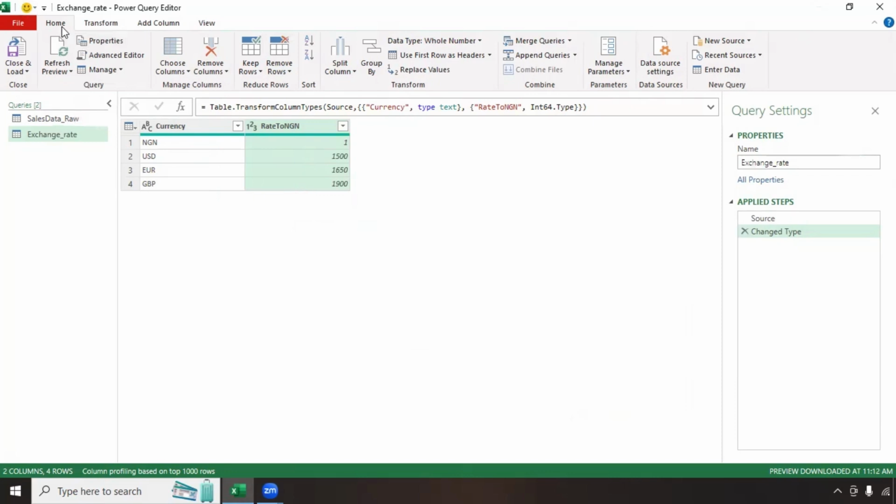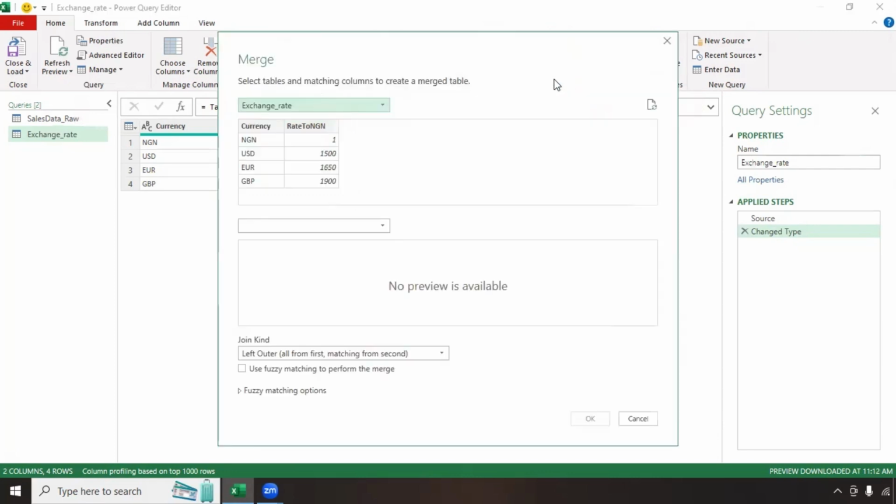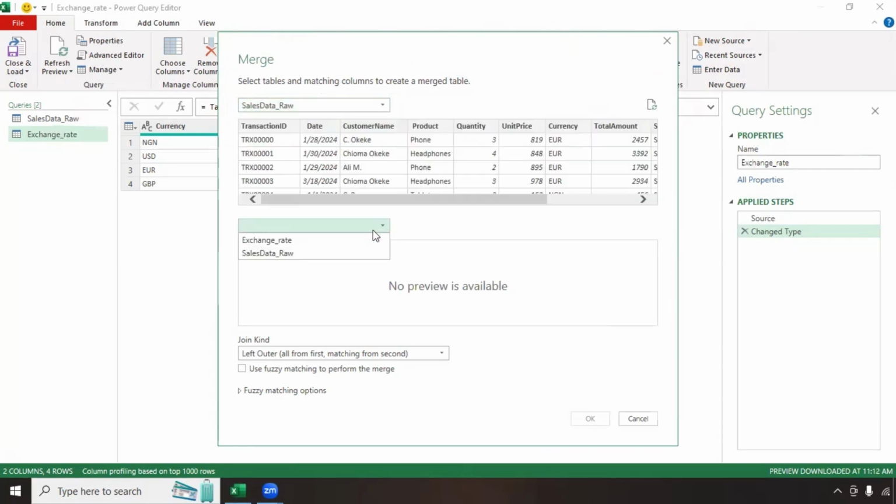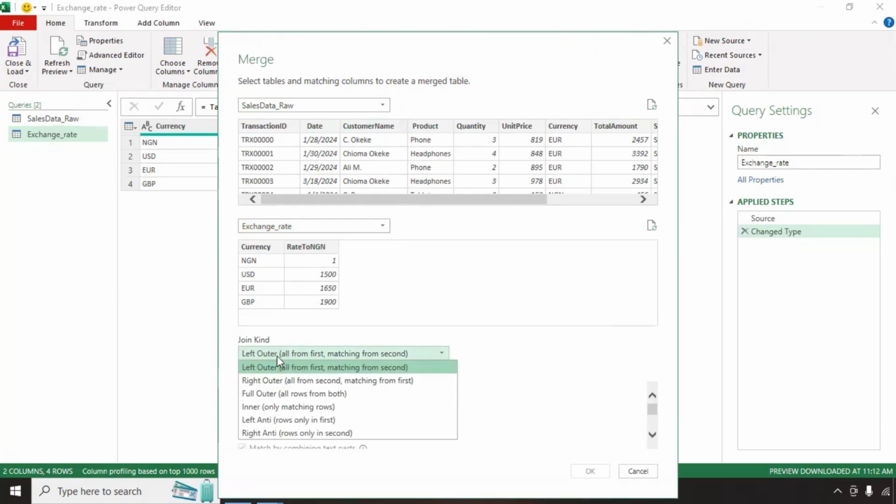Under the home tab, let's go to the combine group. Click the drop down on merge queries and select merge queries as new. Let's select our sales data raw as our primary table and select our exchange rate as the secondary table. On the join kind, let's pick left outer join. The left outer join means we'll keep all rows from our sales data, even if there's no matching exchange rate. This is safer than an inner join. It ensures we don't accidentally lose transactions just because we are missing a rate.